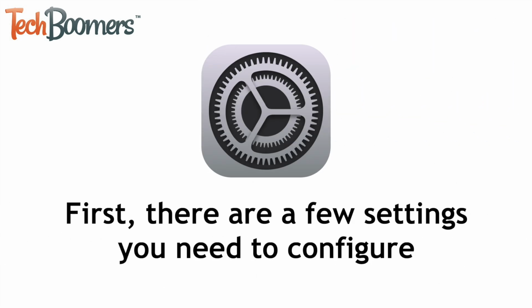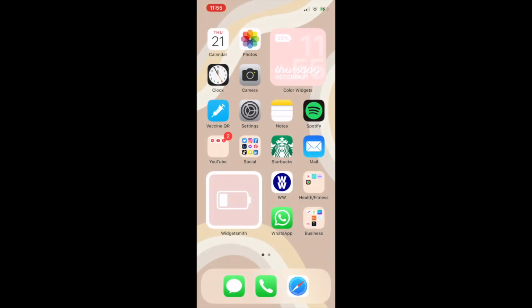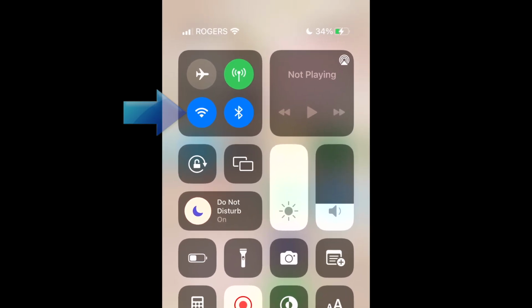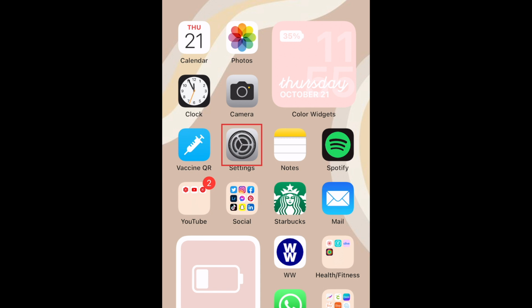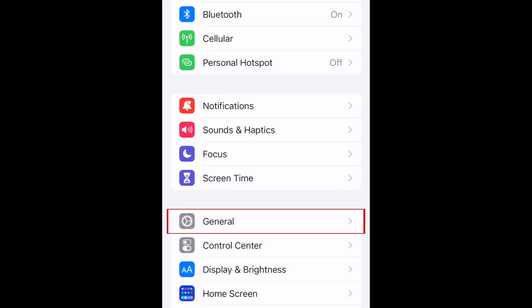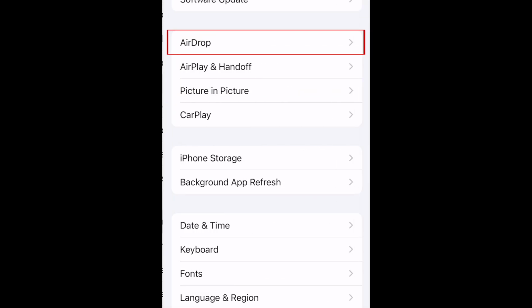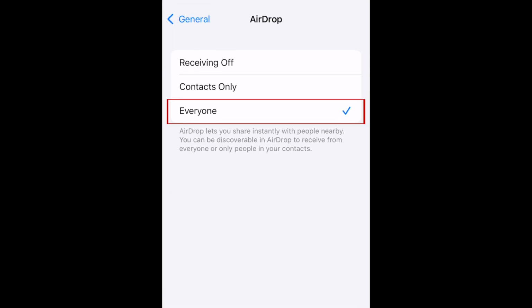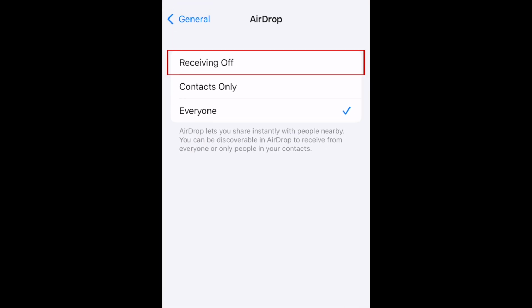Before you can use AirDrop on your iPhone and Mac, there are a few settings you'll need to configure. To prepare your iPhone for AirDrop, make sure you have Wi-Fi and Bluetooth turned on. Then go to Settings, General, AirDrop, and make sure you've selected either Contacts Only or Everyone. If you've selected Receiving Off, you will not be able to receive anything through AirDrop. Your devices must also be within 30 feet of each other.